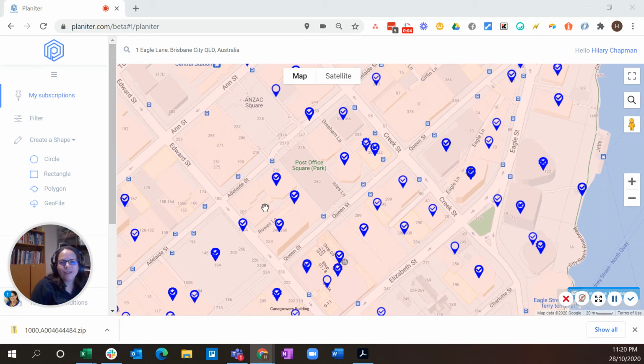I want to show you very quickly our new look website, but more importantly, a new feature that lots of you have been asking for, and we have it. It's the ability to download all the applications from within a shape. So let me just show you how that works.